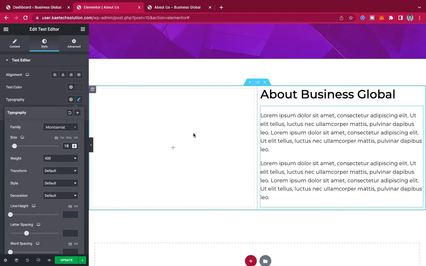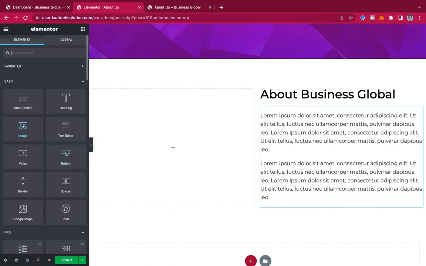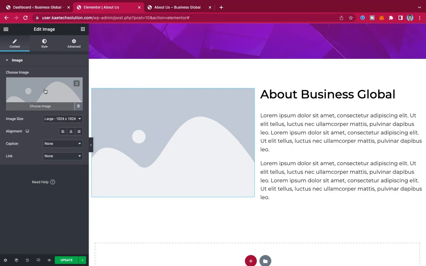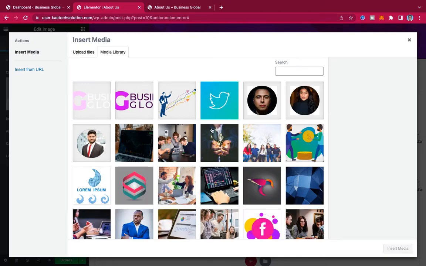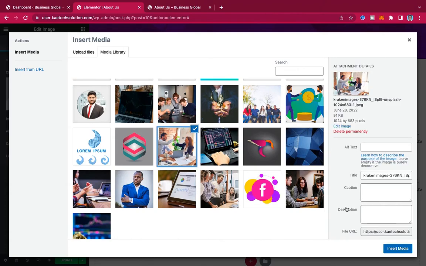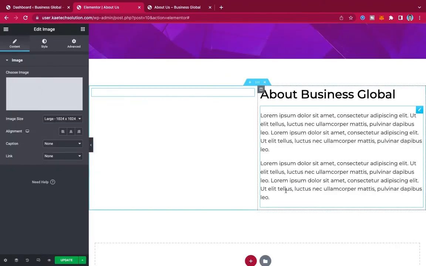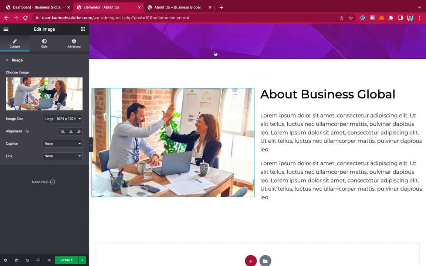Okay, and then over here we're going to put a photo. So we drag in a photo widget over here. Now let's look at the photo that we are going to use. So this photo with 2 people shaking their hands, or where is it? It's not over here. Yeah, this one. Okay, so that is exactly what we're going to use. So this is the 2 photos. As you can see, very nice one.